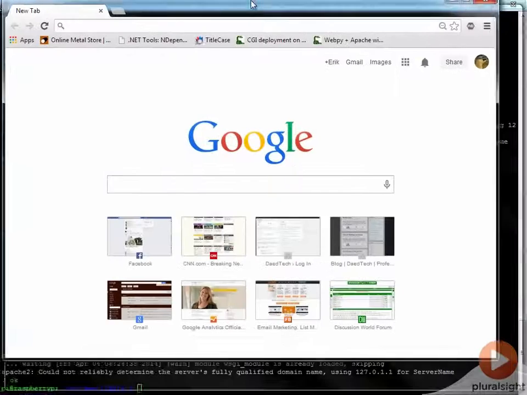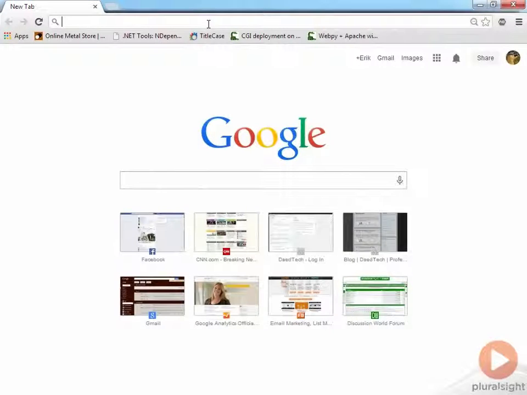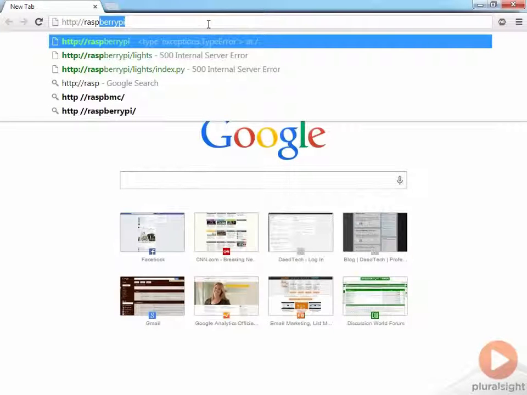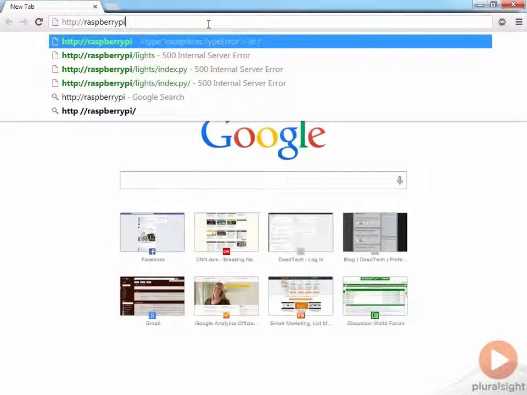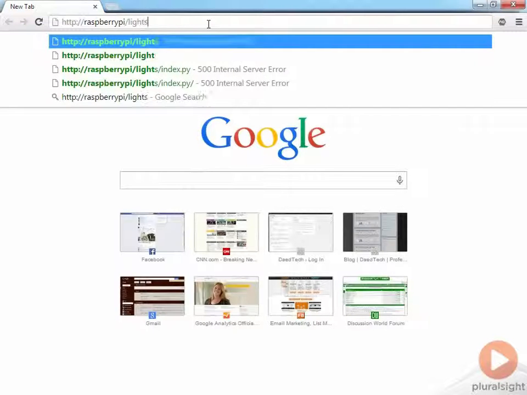It's important to get this right as you go along, just to make sure you're configuring things properly, as a sanity check. So I'm going to hit the Raspberry Pi from a browser on this machine, and I'm going to hit that lights directory, and there's my hello world. So that's good news. We're on the right track.